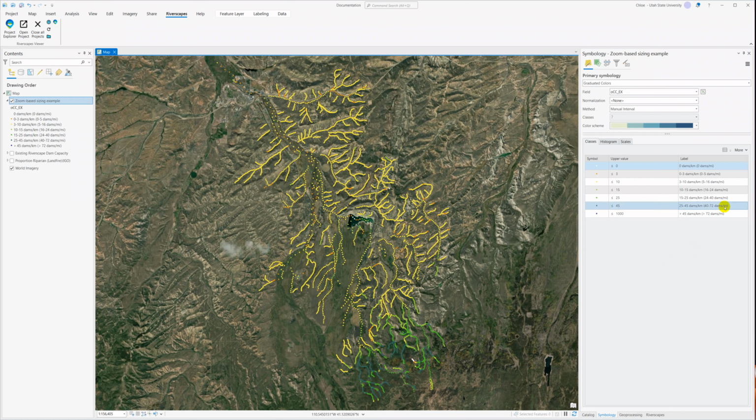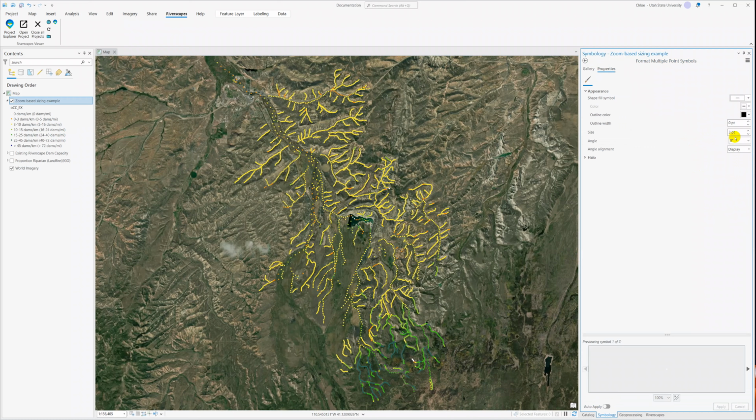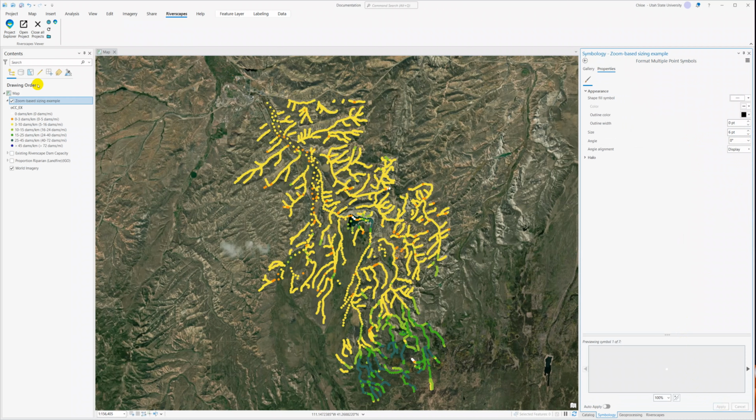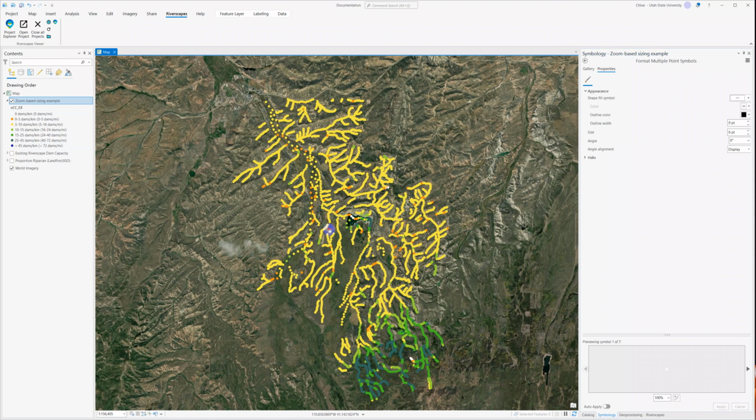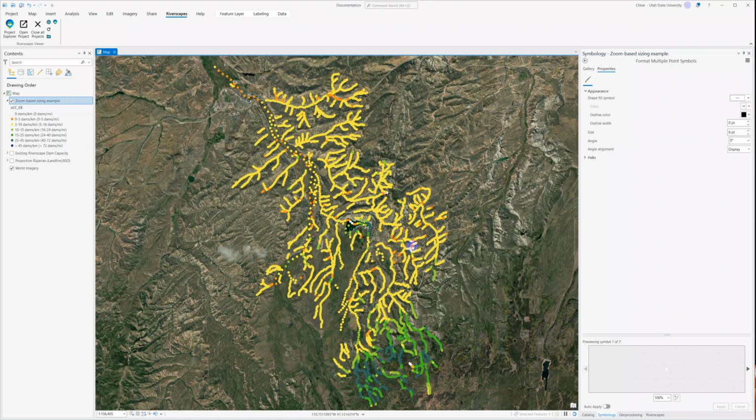The first step I'm going to do is using this more drop down, I'm going to format all symbols and set the point size to 6. So you can see in our contents pane, now our points are bigger. It's easier to tell what color each class is, but now on the map, the points are huge.